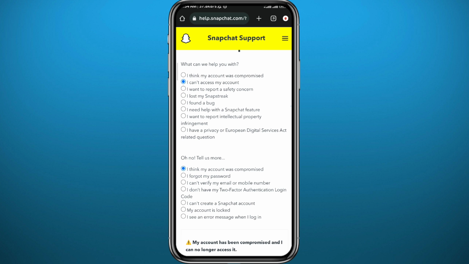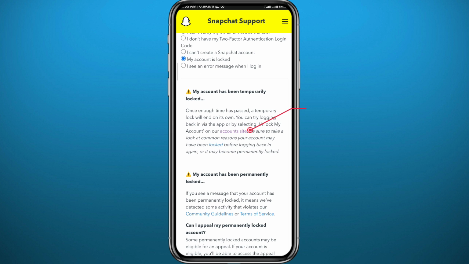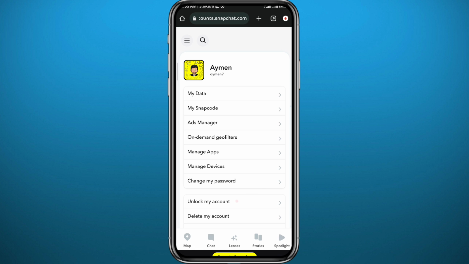And here, make sure the first one is I can't access my account, and the second one is my account is locked. Go ahead and tap on it and scroll down. Under my account has been temporarily locked, you find this little button that says account site. Go ahead and tap on it. Wait for it to load up and then tap on unlock my account right here.